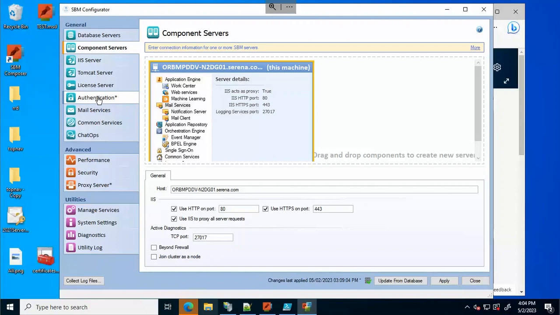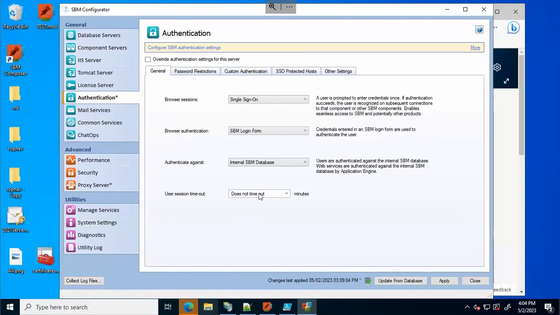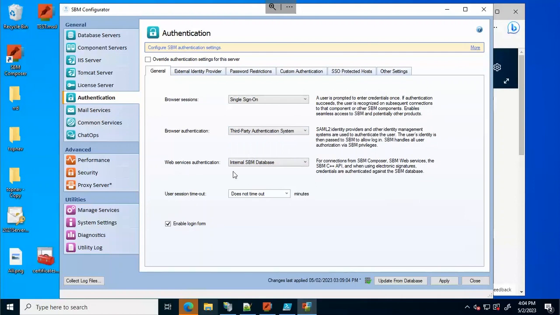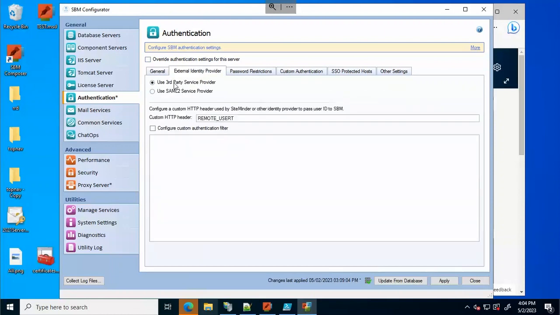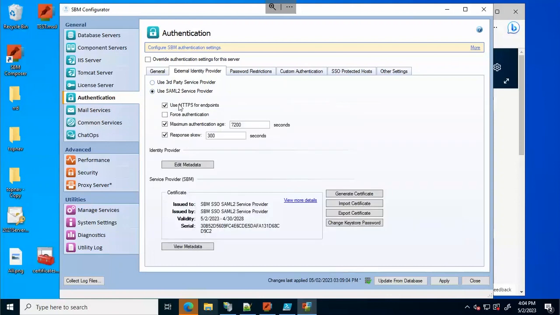Now let's move over to authentication. Okay. Our browser, on our general tab here, browser sessions are single sign-on. Browser authentication is third-party authentication system. And then web services, to access our web services, will be the internal database. Over here, it could either say third-party service provider, or in this case, we want to use SAML2 specifically. So we check the SAML2.